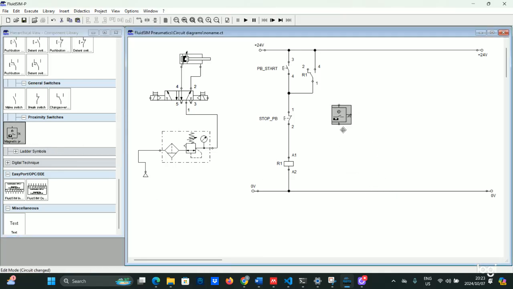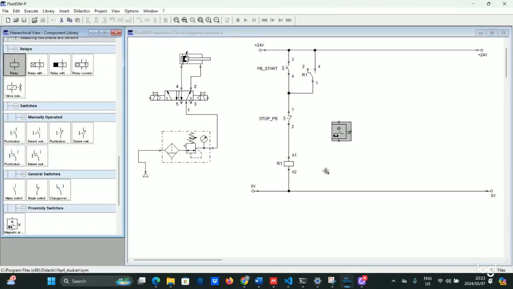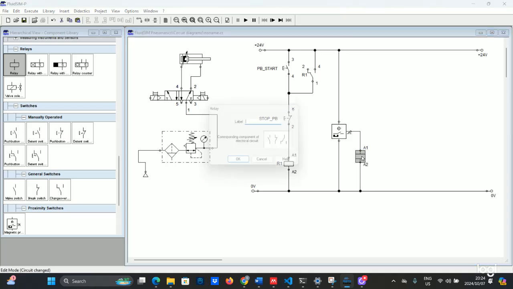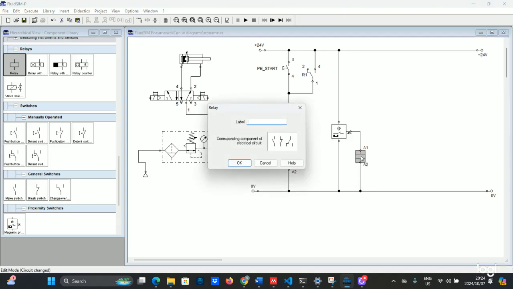So we get our magnetic proximity switch connected to a relay on the side, and then to power on the side, and then to ground on the side, right? And then also back to ground on the side, right? And then we'll label this our relay number 2, our R2, right?